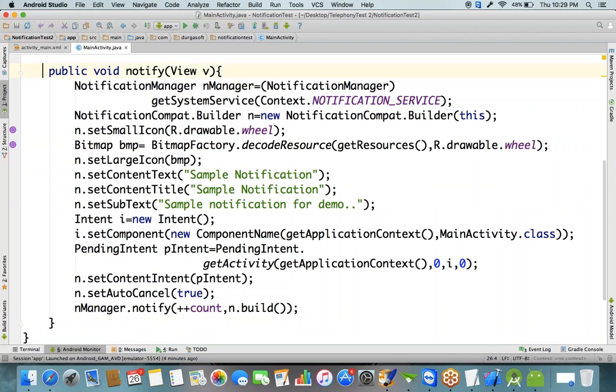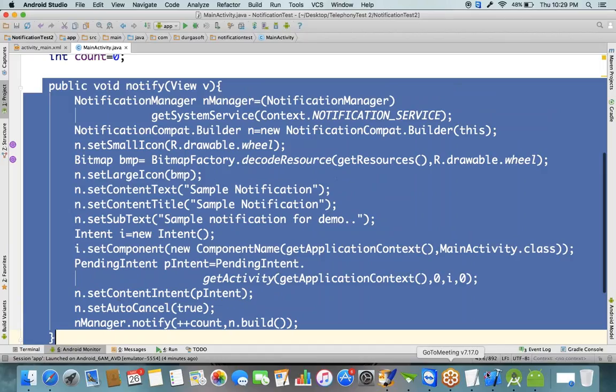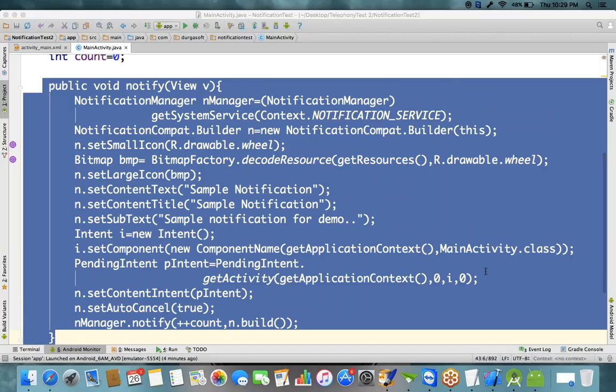I'll send you this notification code. If you want to save it, you can save this code. I sent the notification code in the chat box. If you want, you can save it somewhere.